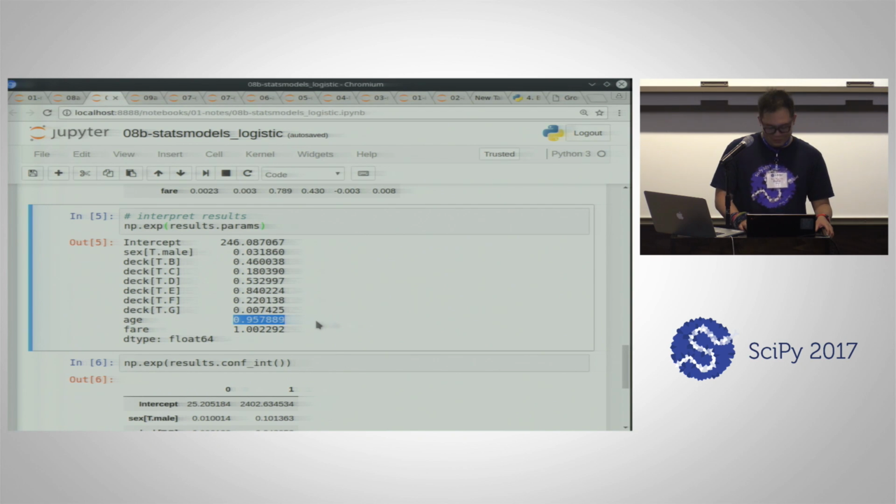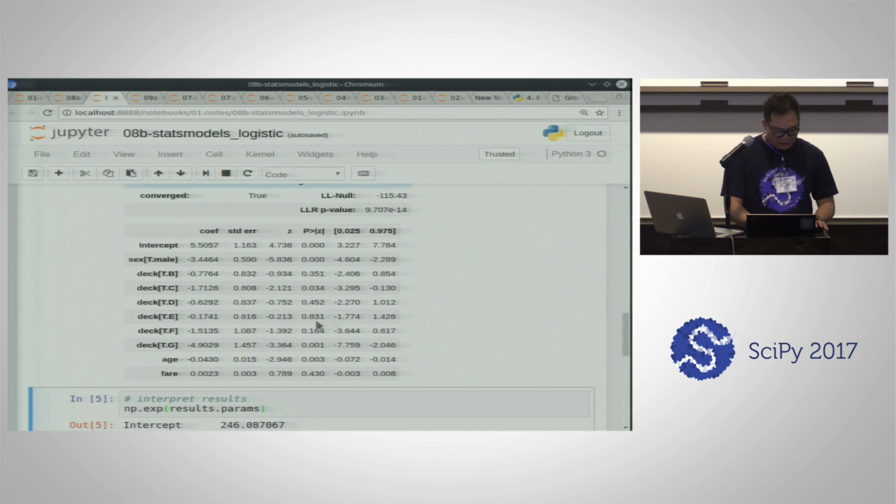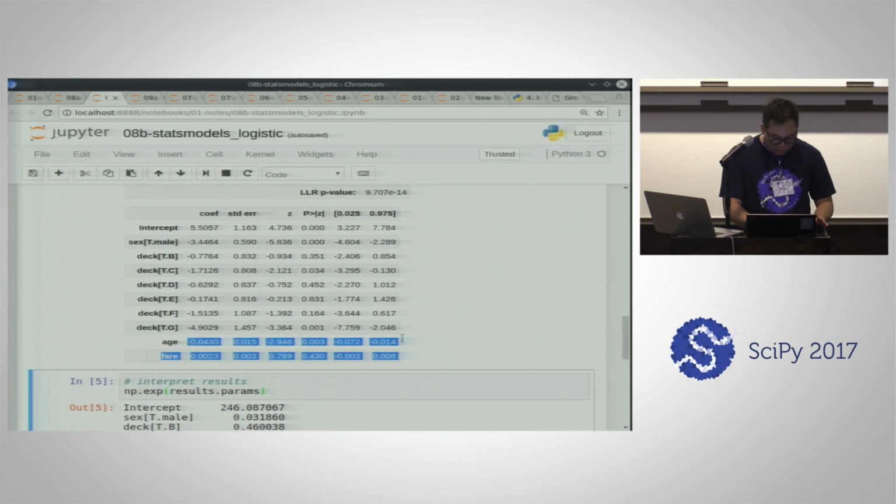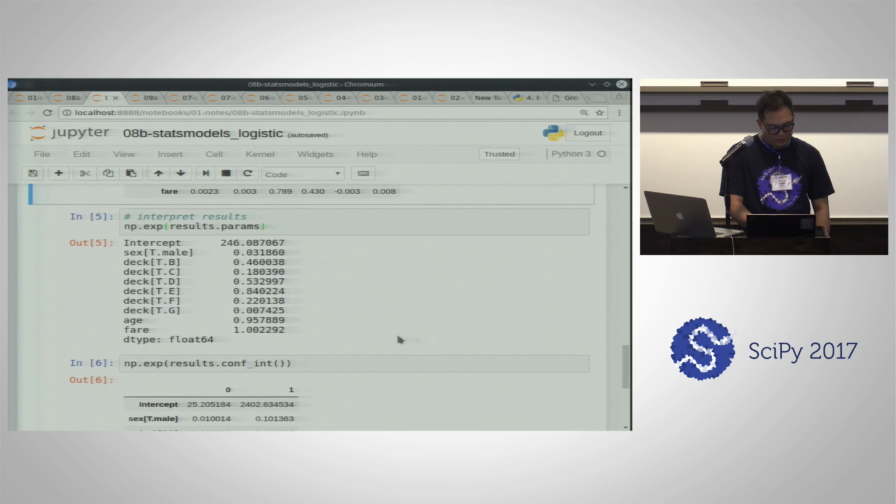Oh, wait, hold on. How do I interpret this? For every 1 unit increase in age, the odds of you dying are 0.95 times the odds of you not dying. So when it's less than 1, it's actually protective. So apparently, the older you are, the less likely you are to die. But if you look at the coefficients, that's probably not something that you can really interpret very well.